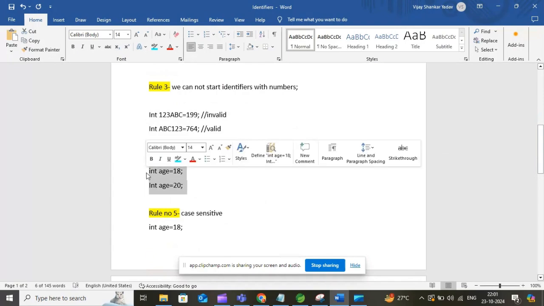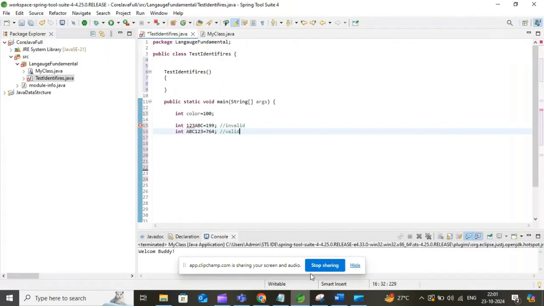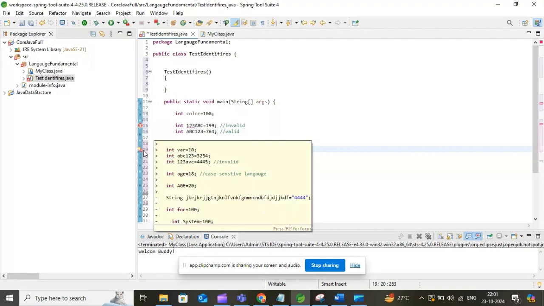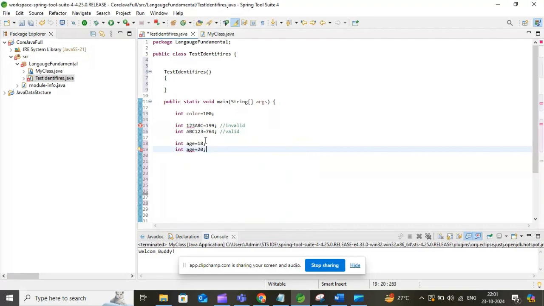For example, if I am writing here, let me write int, here I'm getting an error. Why? Because I have already created an identifier, I mean a variable, with this name age. So again I cannot use the same identifier. Otherwise we will get a compile time error. Okay.